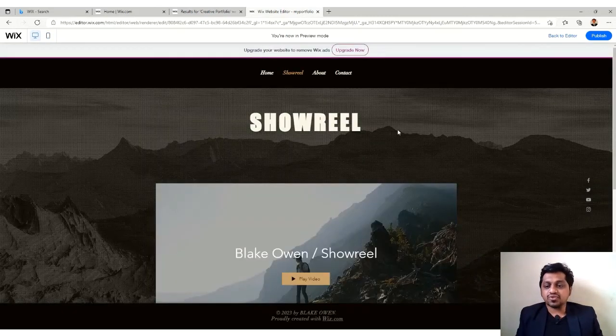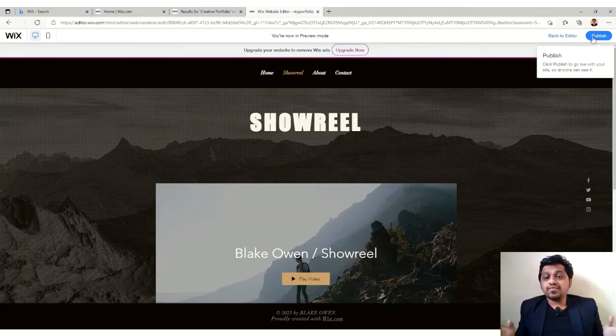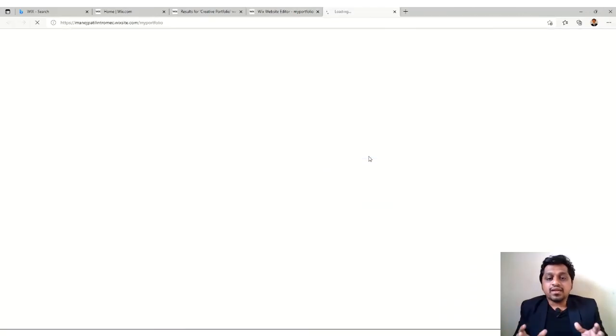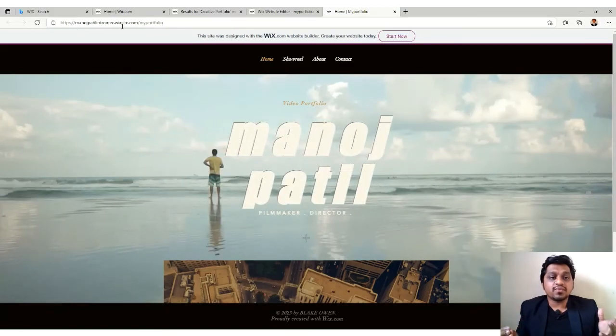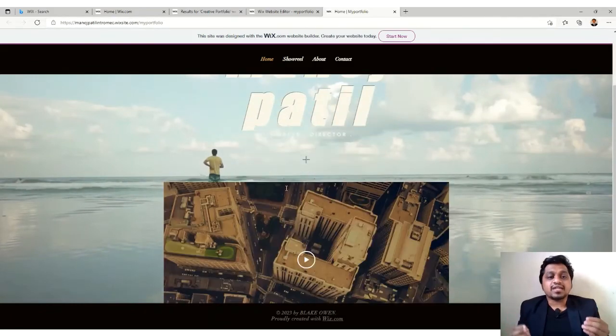And we have a desktop mode here. So back to the editor again, and finally we have a publish button. As soon as you hit the publish button, you can see congratulations, the site has been published and live online. So if you provide this link to anybody, now you can see the name Manoj Patil, intromech.wixsite.com/my-portfolio.